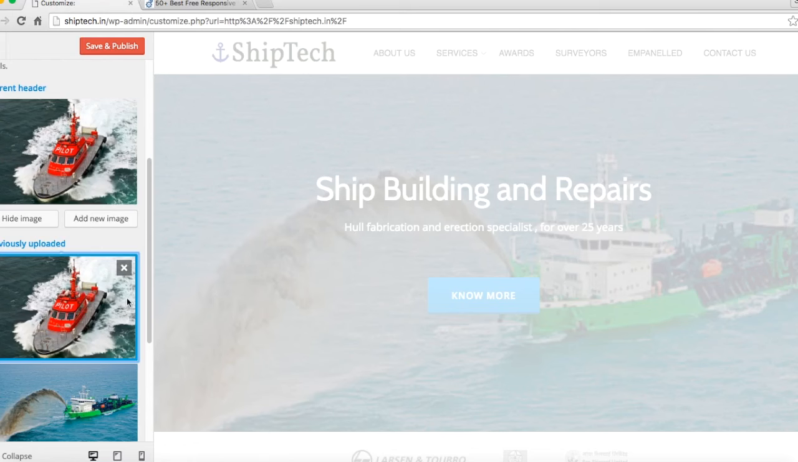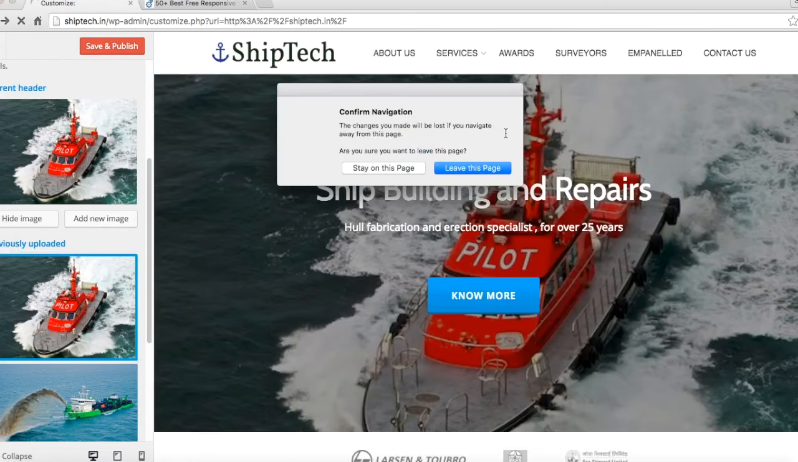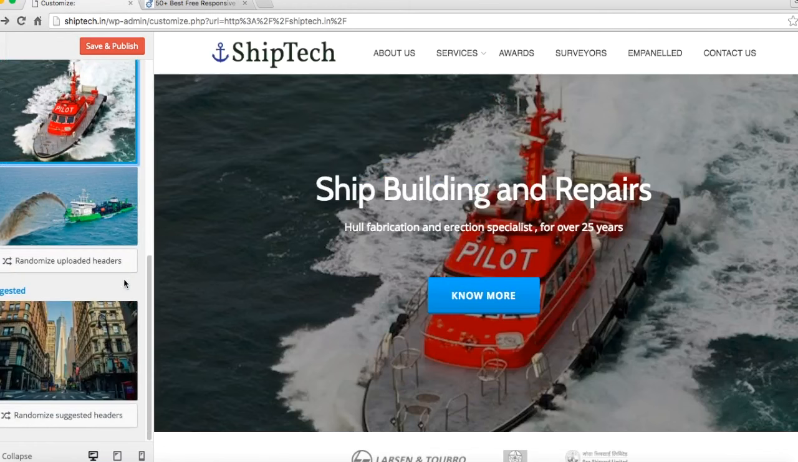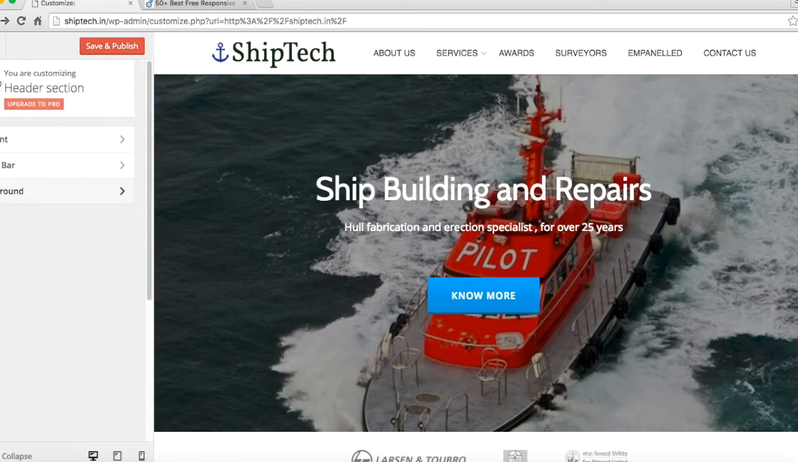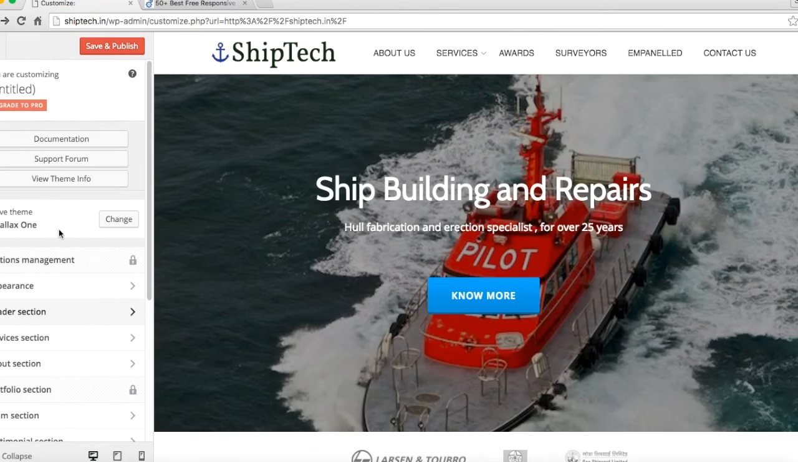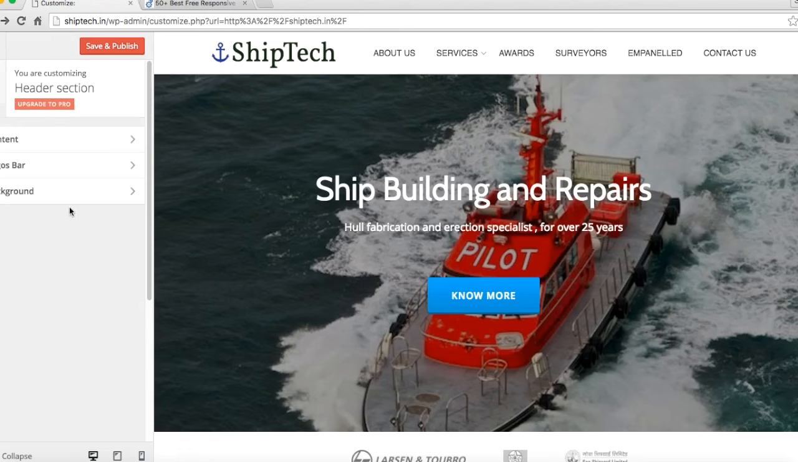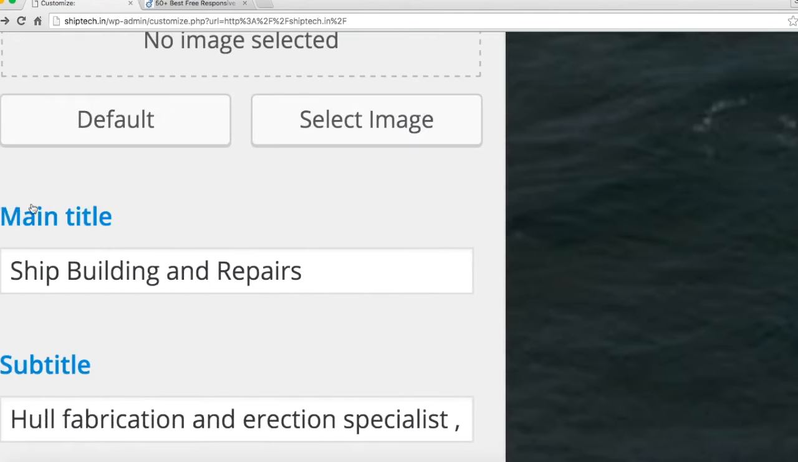And you can also change the text which is here. So if I click the back button, and if I go to the content section, it helps me change it. So this is the main title. It's very intuitive. You can just play around with it.